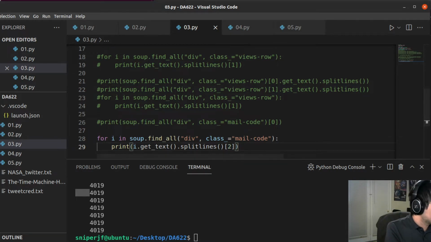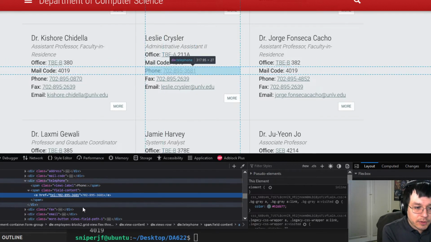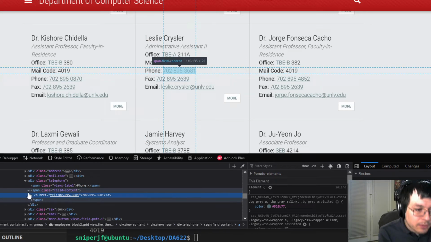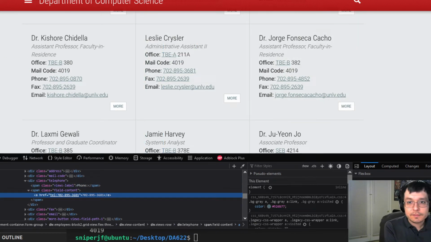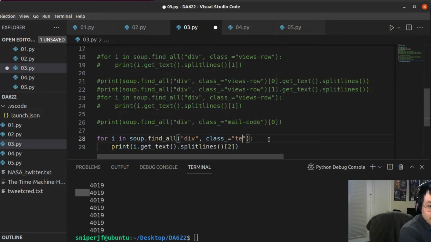What else can we get? This is one last one before we show you other stuff. Let's say we want to get everybody's phone number. That one's more interesting because they're actually different. So if I run the inspector, that one is found under telephone. That's convenient. It's not always going to be this convenient, I'll tell you that.